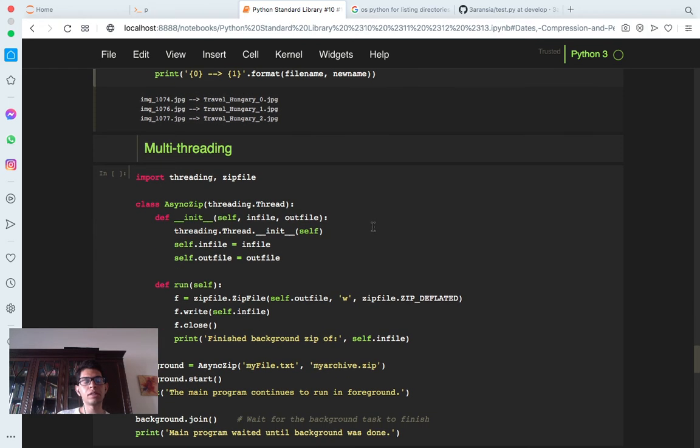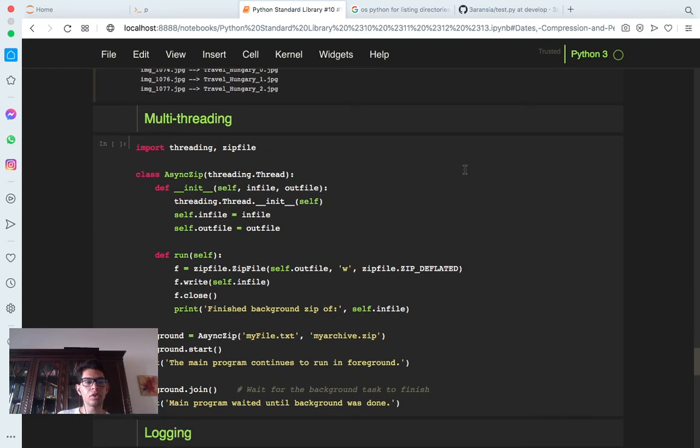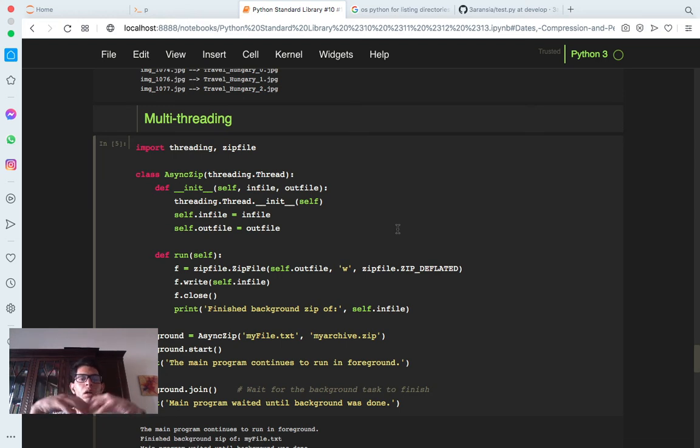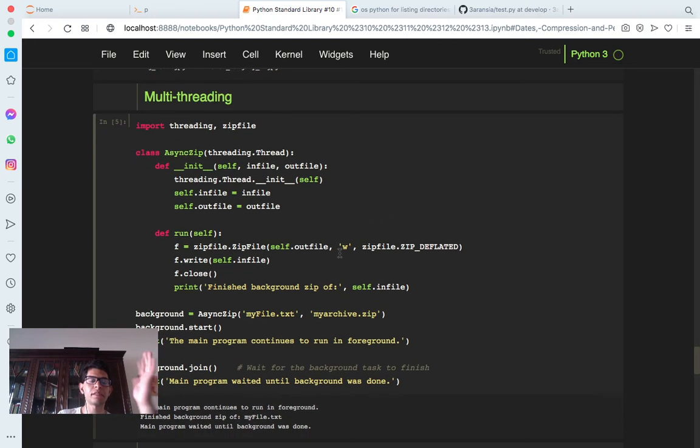Something really interesting in this standard library is multithreading. It's a programming concept: to have asynchronous access and processing.